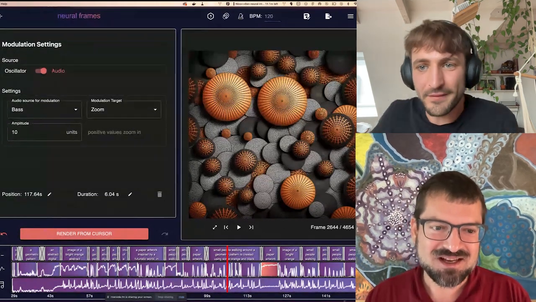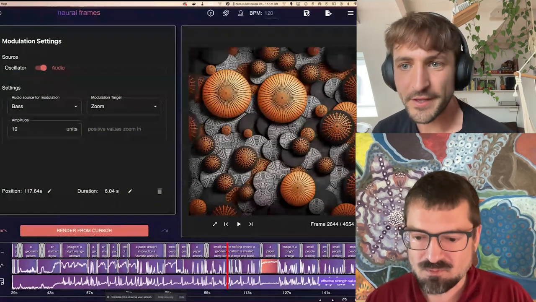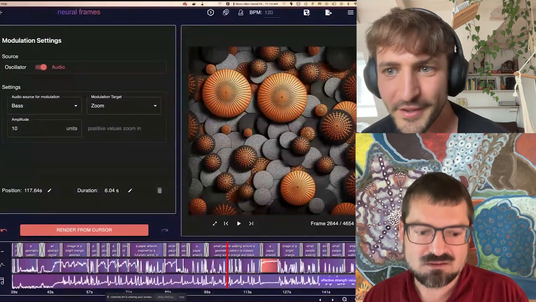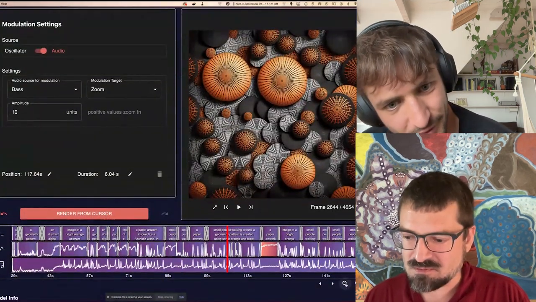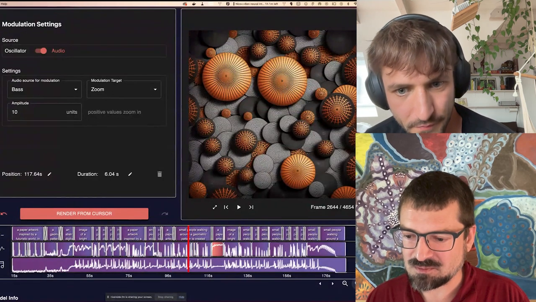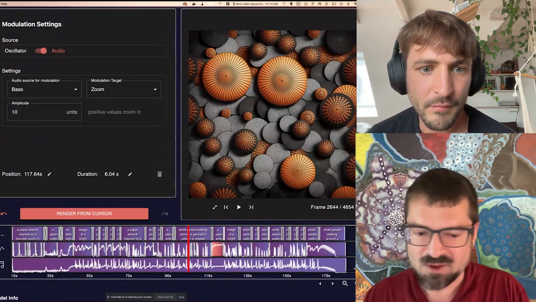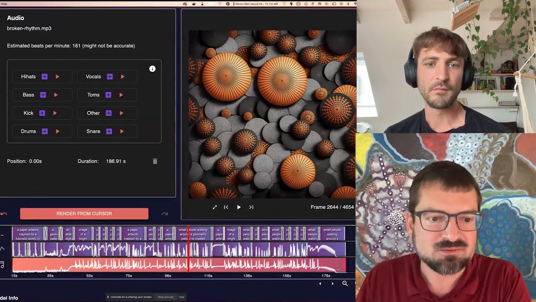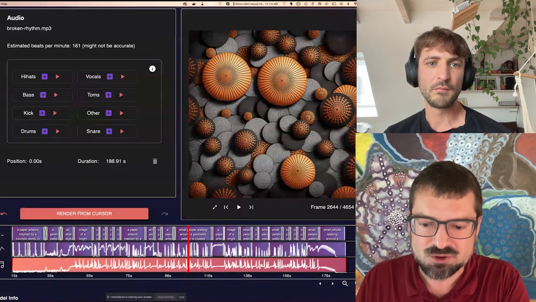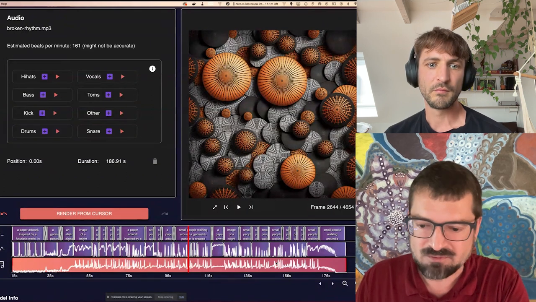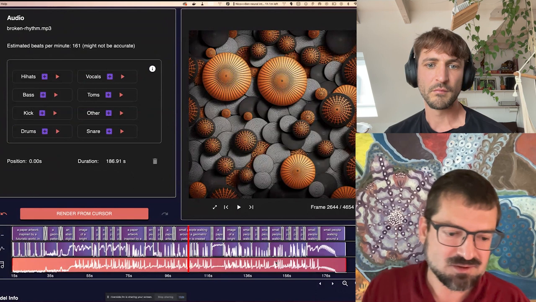So what are you doing here? What's happening in neural frames here? I see a lot of boxes, a lot of modulation, a lot of prompts. Yep. So let's zoom out all the way to see the whole song here. This is about a 3-minute view of the song. Down here we imported our musical track, and I love the fact that you can see the waveforms down here to understand the song better.